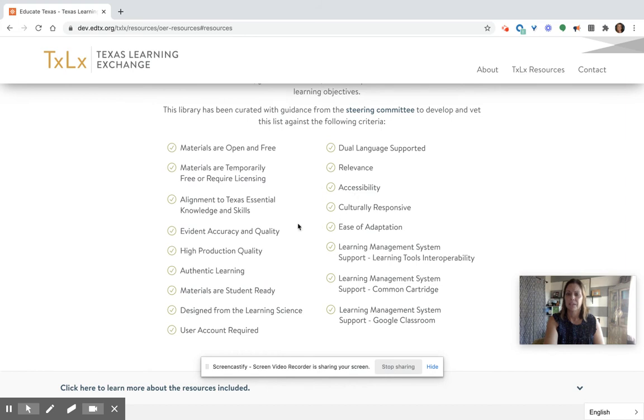This is the criteria that we established, and you'll see within each resource, it's been vetted against these outcomes. And of particular note is that we kept our eye in particular on accuracy, production quality, authentic learning, relevance, things that really were going to make learning come to life for students. We know as the educator, you sometimes have to spend the extra time reworking. So we wanted to find things that were ready to go and that were going to be of high interest for students.